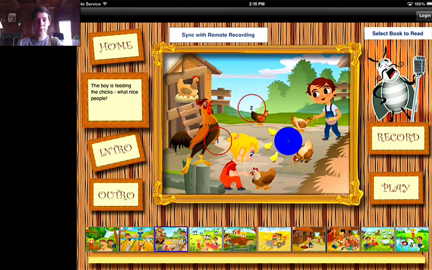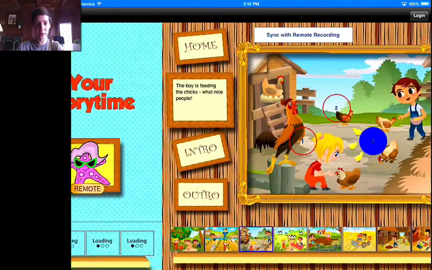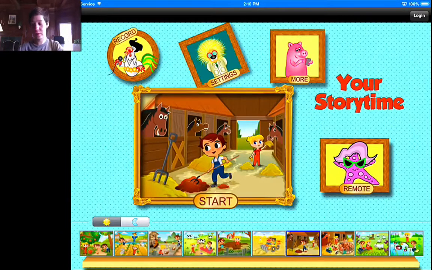Once you have one of those points selected, if you go ahead and hit the record button here on the right side, it's going to just record that point of interest. And then when you want to go back to home, you're going to hit the home button. And that's how you record each of the scenes.